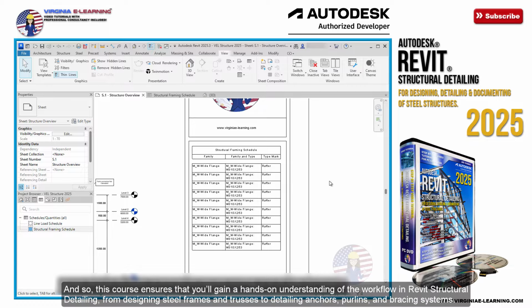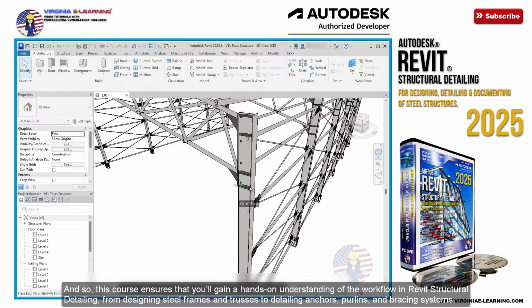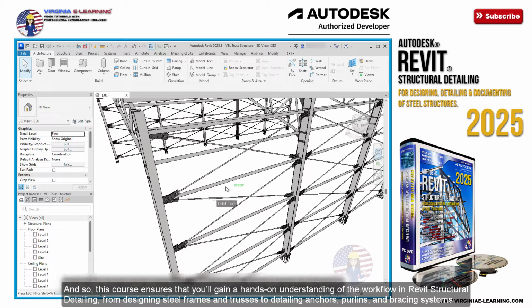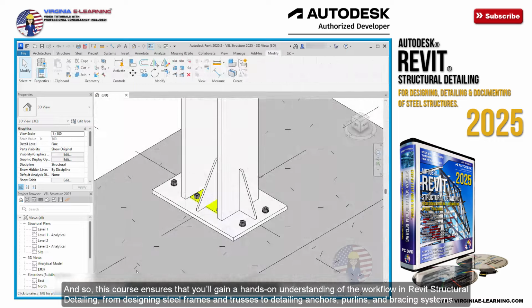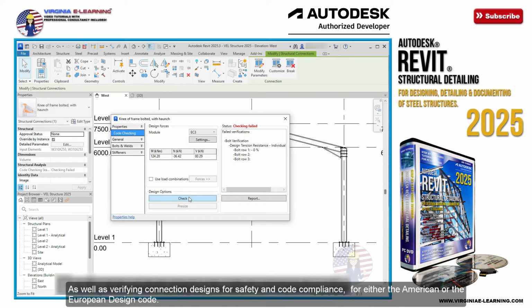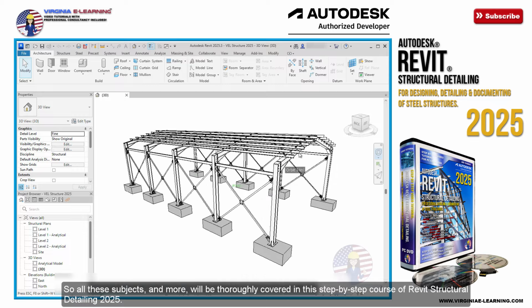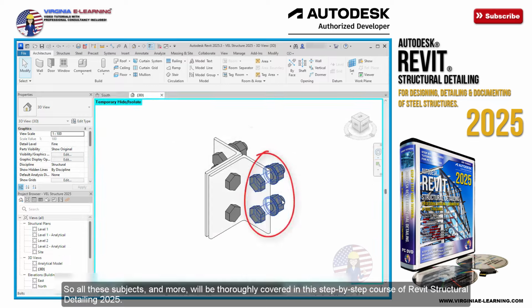And so, this course ensures that you'll gain a hands-on understanding of the workflow in Revit Structural Detailing, from designing steel frames and trusses to detailing anchors, purlins, and bracing systems, as well as verifying connection designs for safety and code compliance for either the American or the European design code. So all these subjects and more will be thoroughly covered in this step-by-step course of Revit Structural Detailing 2025.